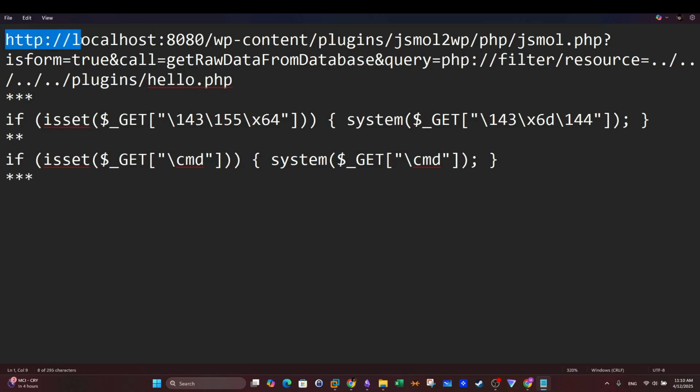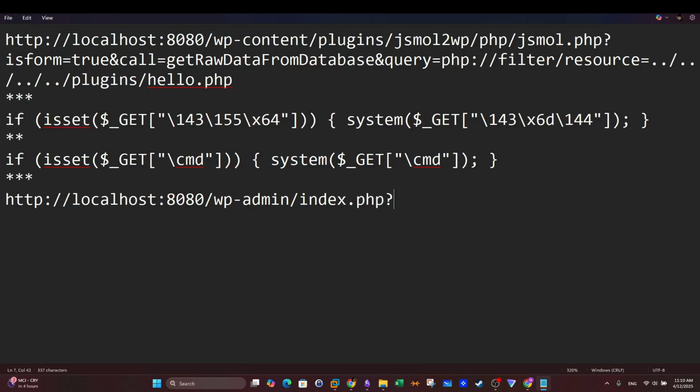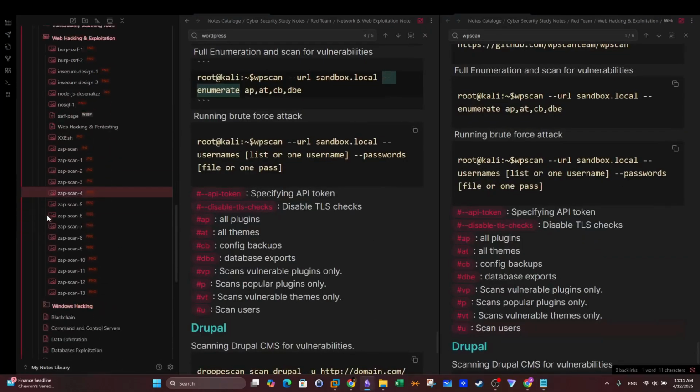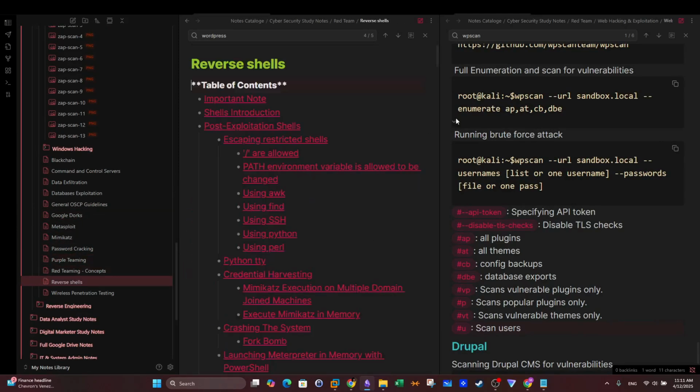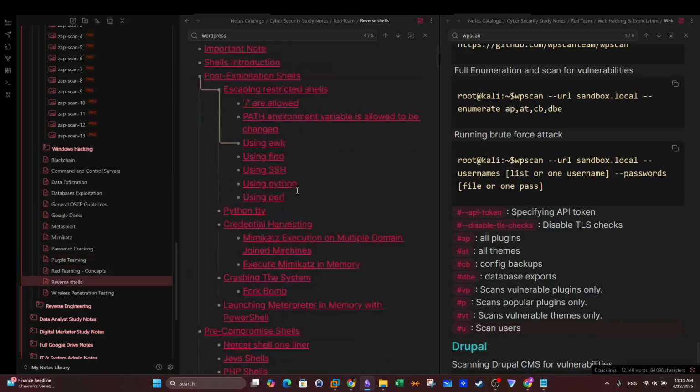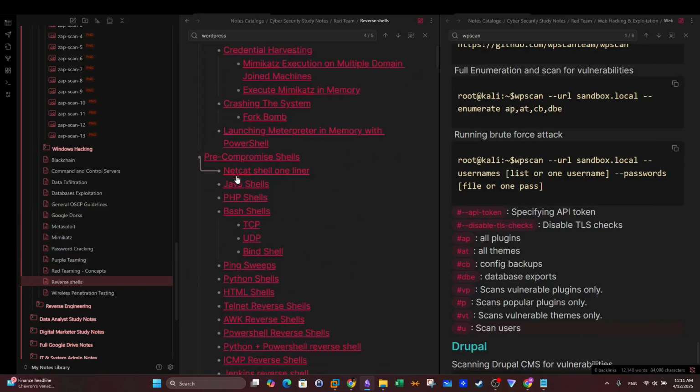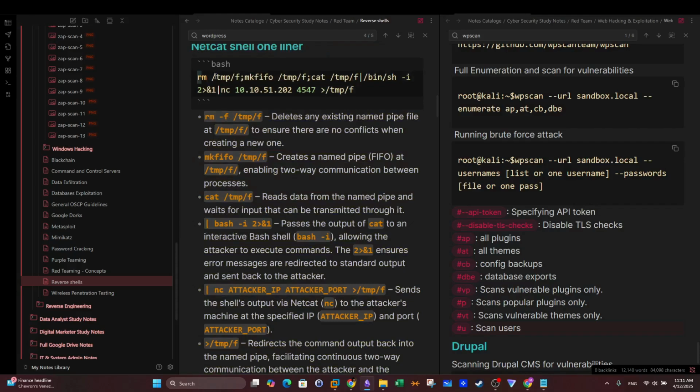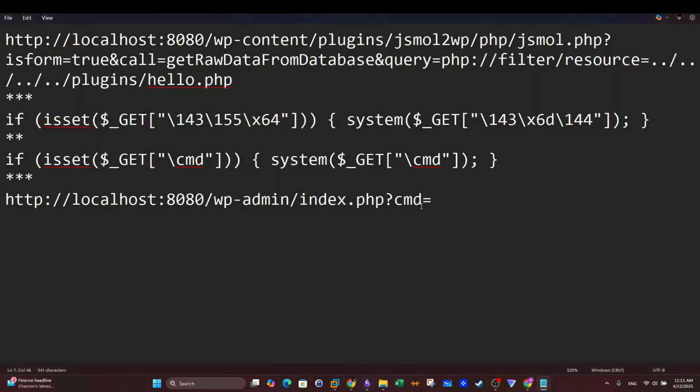So we're going to grab the URL here. Can modify this later. So maybe this /wp-admin/index, and then we use CMD like that. Now after CMD, we can use any type of reverse shell. What worked for me is the Netcat reverse shell. Okay, let's grab one from here. Let's see here. Pre-compromised Netcat one-liner. Okay, let's have this over here in Notepad.